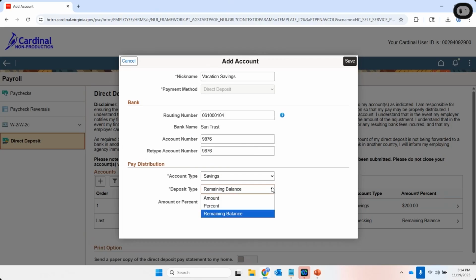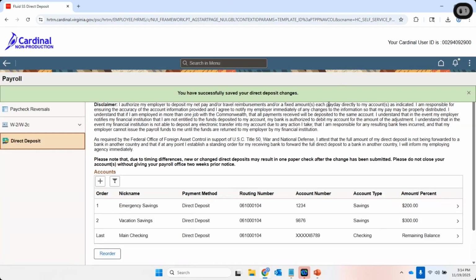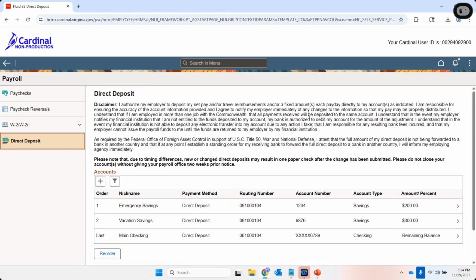I'm going to also click on the deposit type and change it again to an amount. And for this trip, I want to save $300 each pay period. So I'm going to go ahead and enter that in. Once I've entered that, I'm going to click the Save button. And now once again, Cardinal has returned me to the direct deposit page where I can see all of my accounts. Now, the next thing we want to do is we want to update an account.